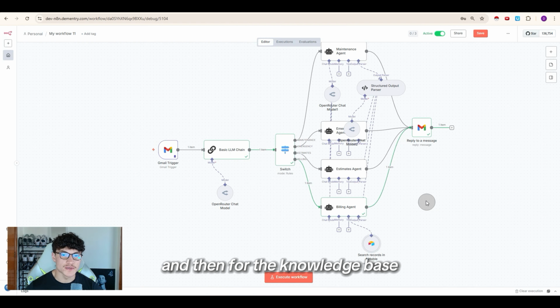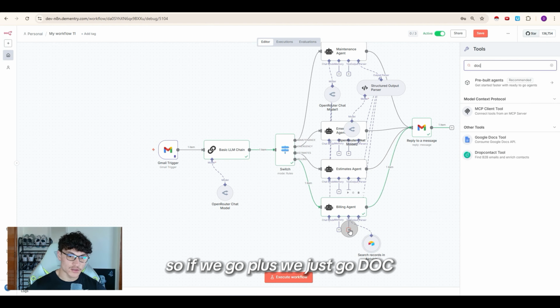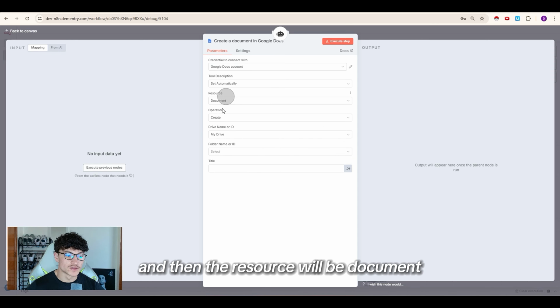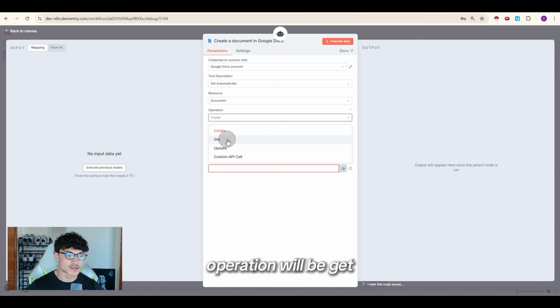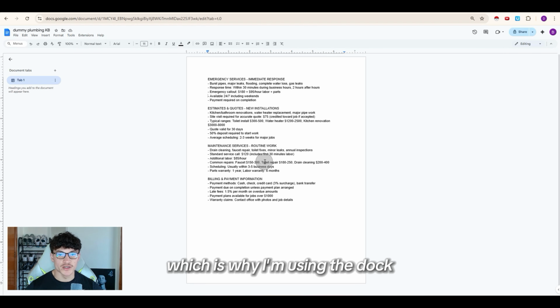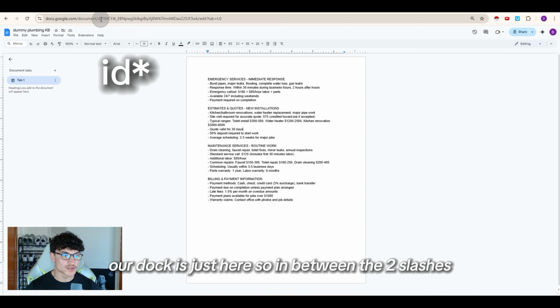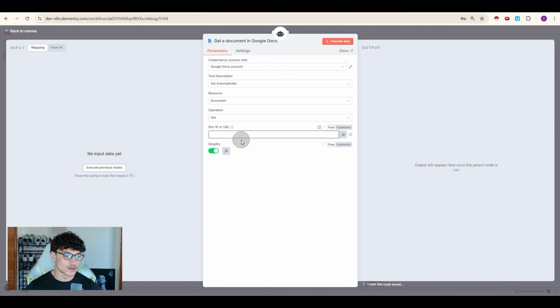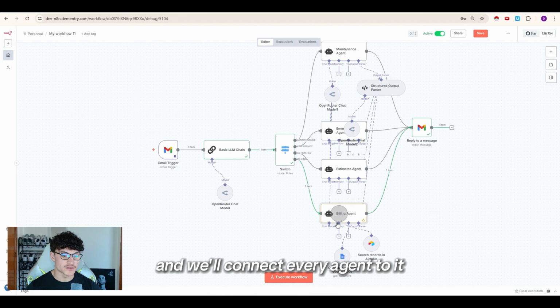And then for the knowledge base, I'm just using a Google Doc. So if we go plus, we'll just go doc. So Google Docs. And then the resource will be document, operation will be get. So we need to go to that document. So you can see it's not much, which is why I'm using the doc. Our doc is just here, so in between the two slashes, so d/ and the /edit. So we'll copy that, we'll paste it in the doc ID, and we'll connect every agent to it.